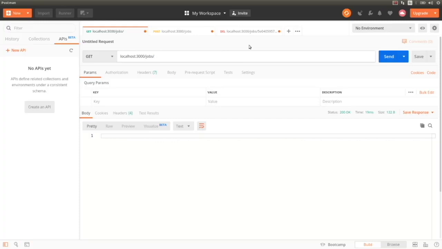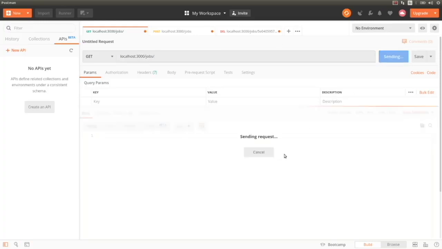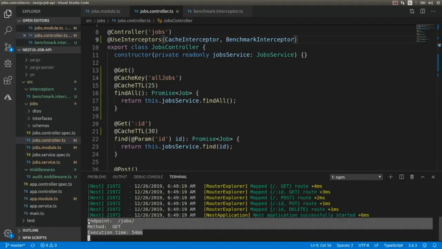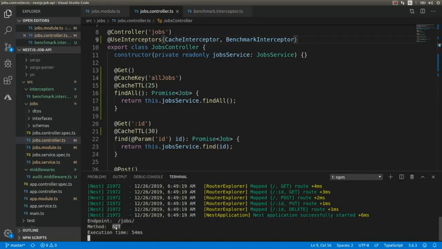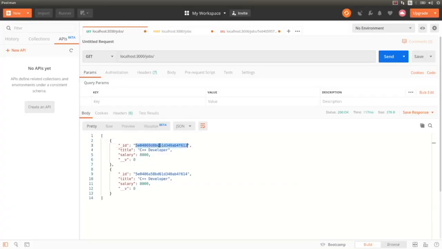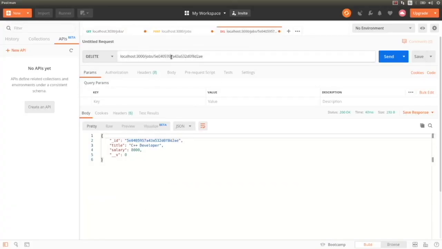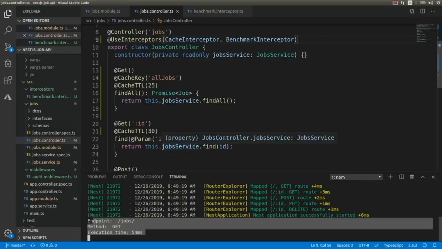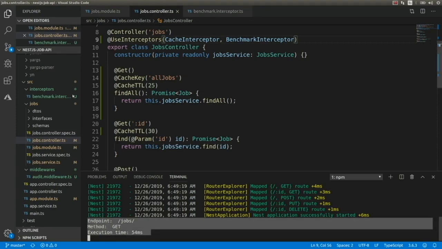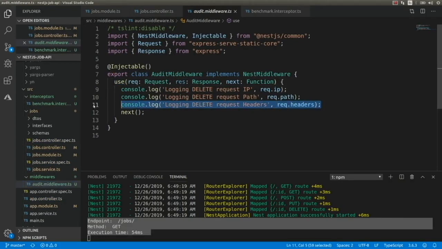Okay, let's go back to Postman and let's run this endpoint. Let's run a find all endpoint. And if we see here, we get the endpoint, the method, and the execution time for that operation. And let's remove an element. And in this case, we're going to see the benchmarking, and we're also going to see these messages here that are part of the middleware.